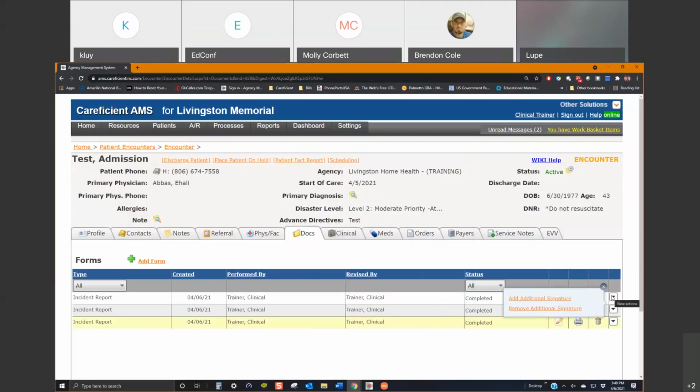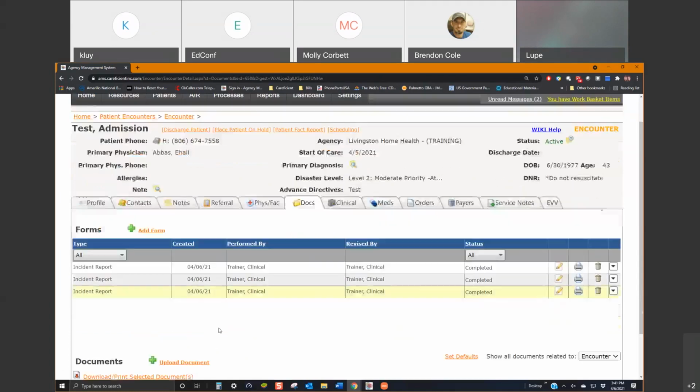Other options that you do have is there is an option to add additional signatures. These would be care-efficient users, so clinicians or office staff, but other people can sign off on these forms as well if you needed additional signatures. And then you can remove these additional signatures. That's how the forms work.